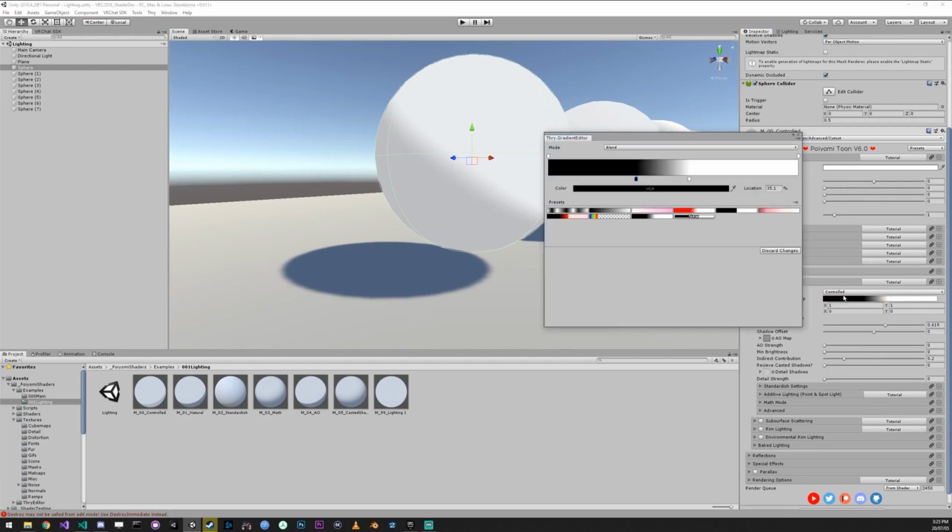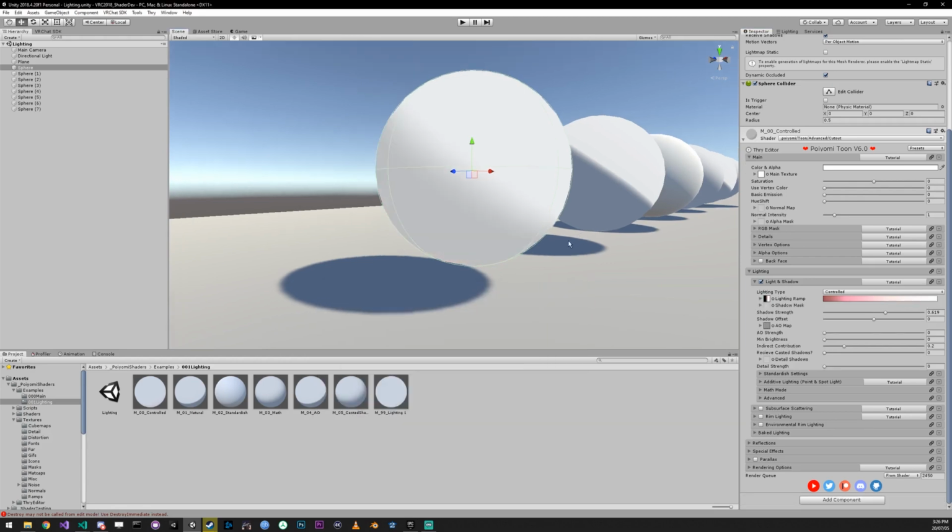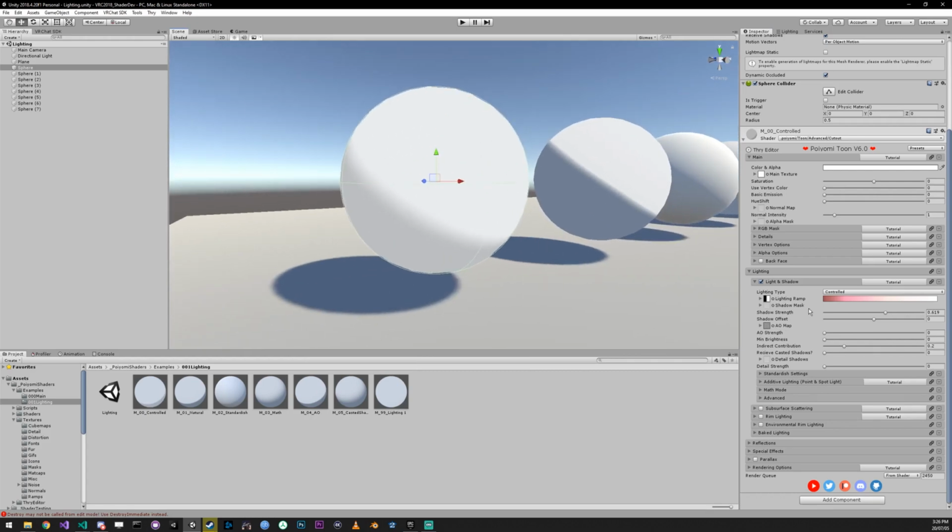And the lighting ramp is just a gradient that basically goes from the light direction to the opposite of the light direction. That's basically all it is. You can change it to whatever colors you want. You can mess with the gradient to get that exact look that you want. Let me just revert this back. There we go. So the shadow strength is just going to control the strength of the shadow.